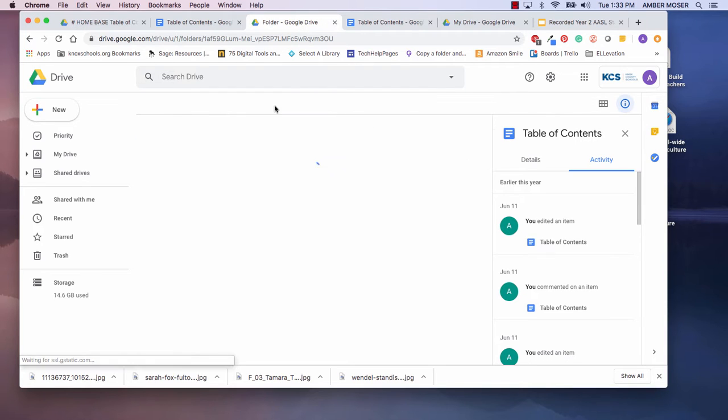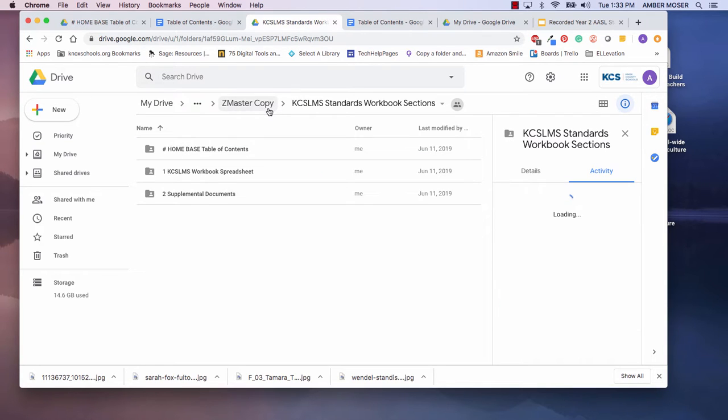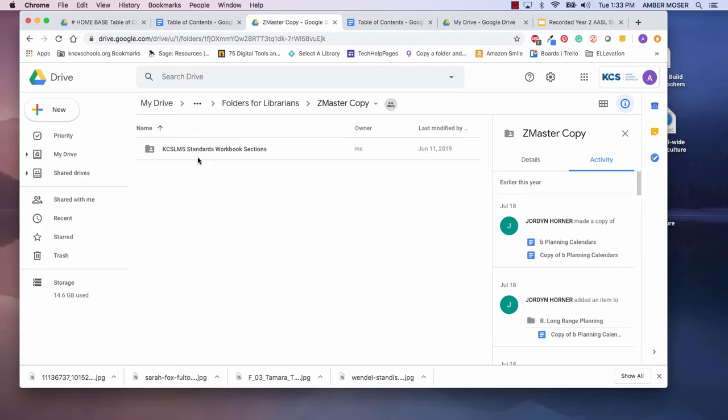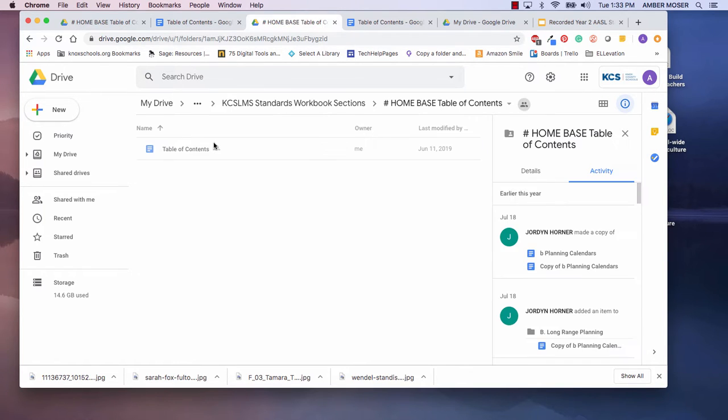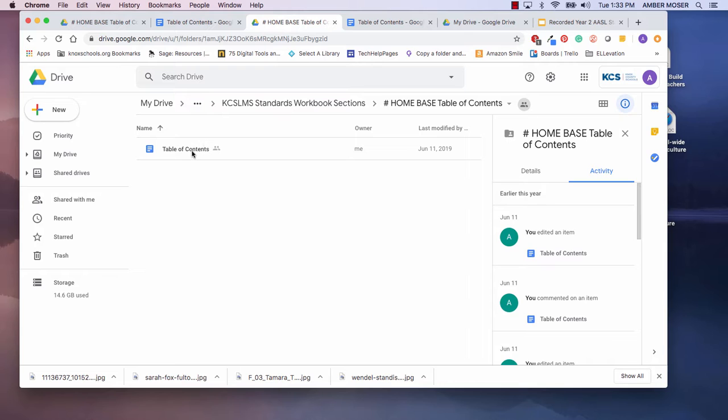Okay, so here's my workbook. This first folder here, it's got the pound sign in front of it. That's so that Google would shoot it to the top of the list. The home base table of contents is where I'm going to begin. That was just a folder. The actual document is inside here.